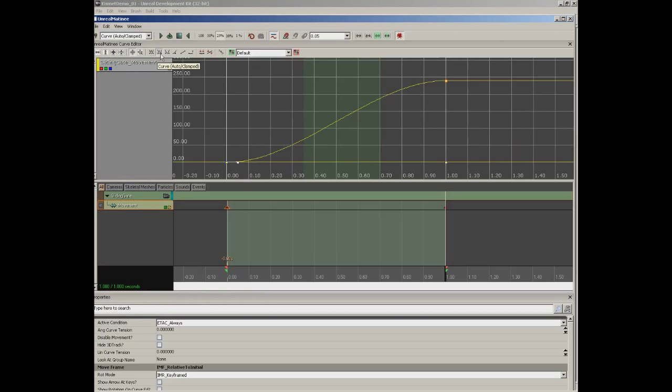So by default, we're using Curve Auto Clamped. What that means is that Unreal is actually going to handle the tangency for us, and they're going to be clamped so that we don't get overshoot. Now, what is overshoot? Well, I'll make some overshoot, and then you'll know. So let's grab Curve User. This allows us to actually take the tangent handles for the Bezier curves and update them however we want to.